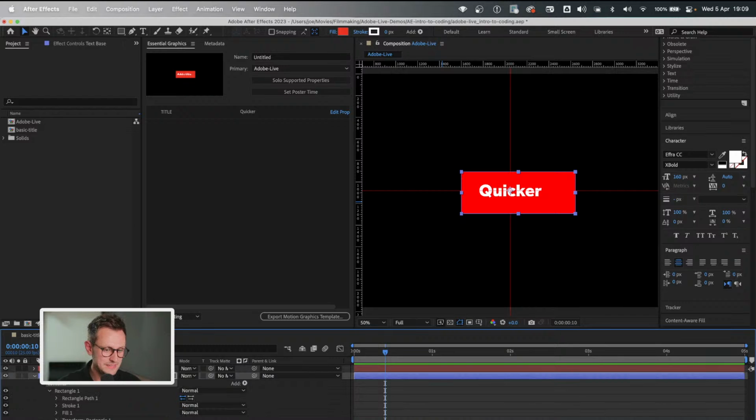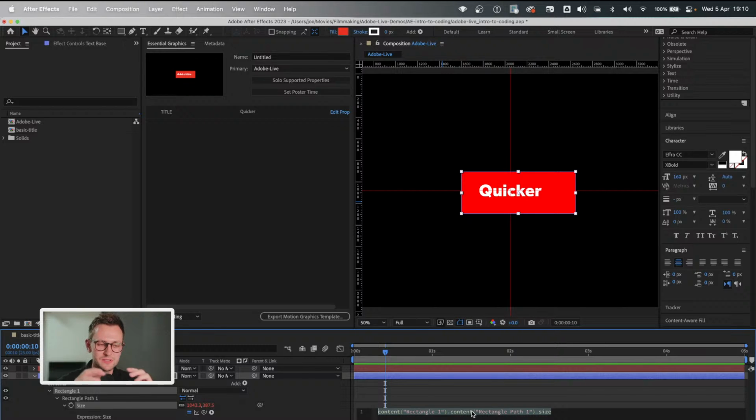So I'm going to open my text base over here. By the way, I can't stop hearing bass in my head, like bass, as in music. I don't know why. So we open up the base, and if we go into our size option, hold down the Option key on Mac or the Alt key on Windows, and click on the stopwatch. You see that that has now just twirled down and opened up this little area here. This is where we code in After Effects. And so from here, we can create some parameters, and we can start to manipulate how things look using code.